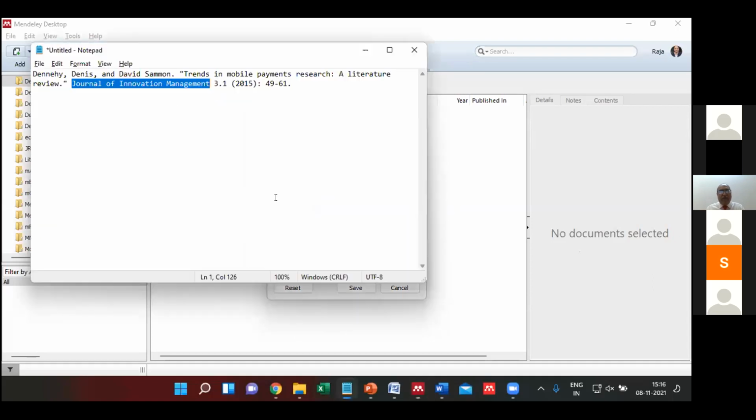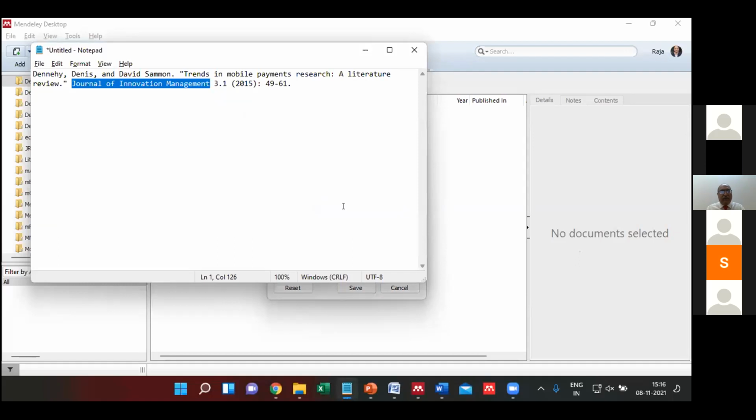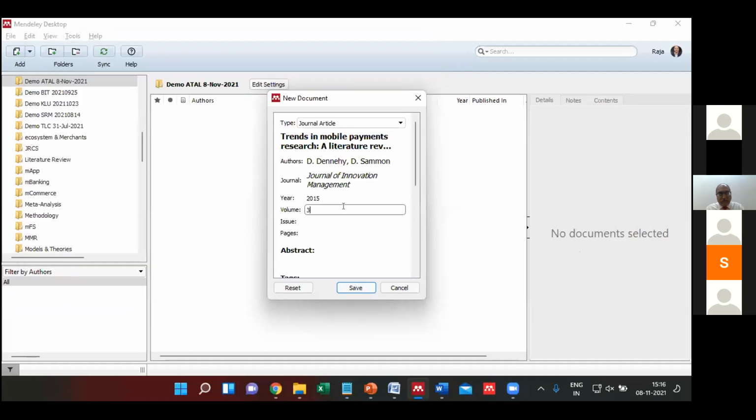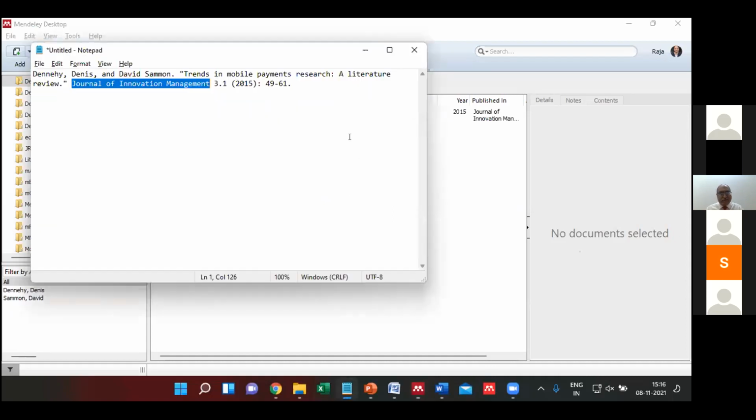The year is 2015. The volume number is 3, issue number is 1, and the page number is 49-61, and I say save. So it has saved this information. This is one method of manually entering all this information.